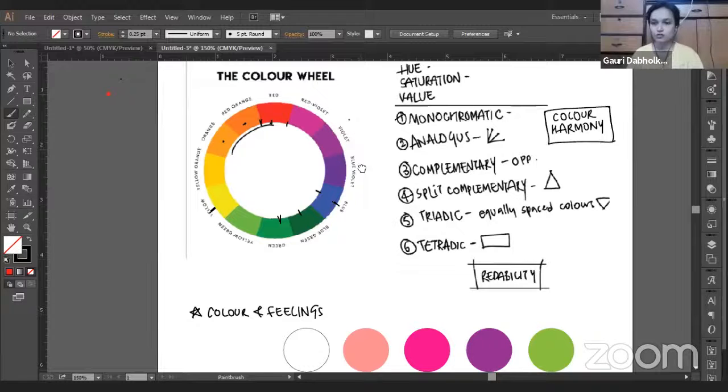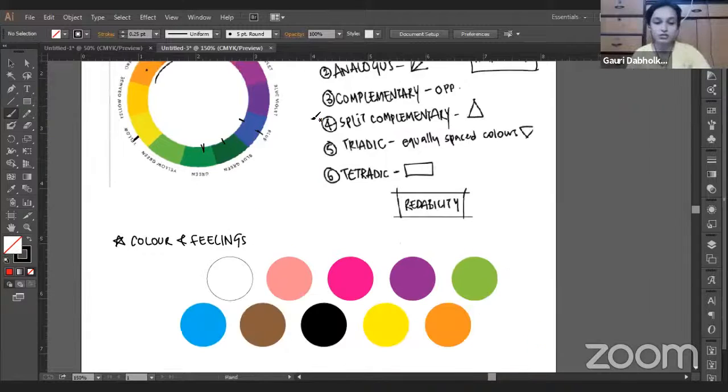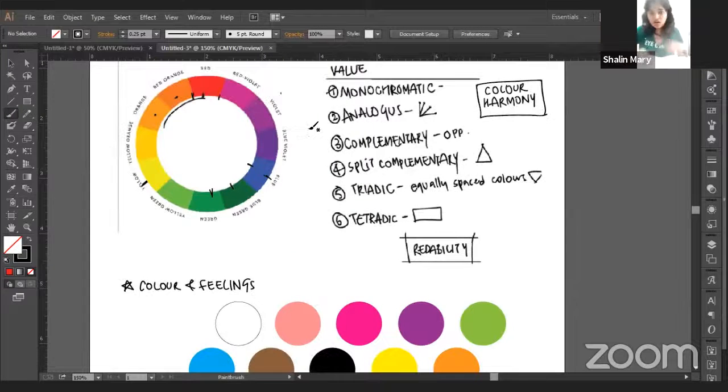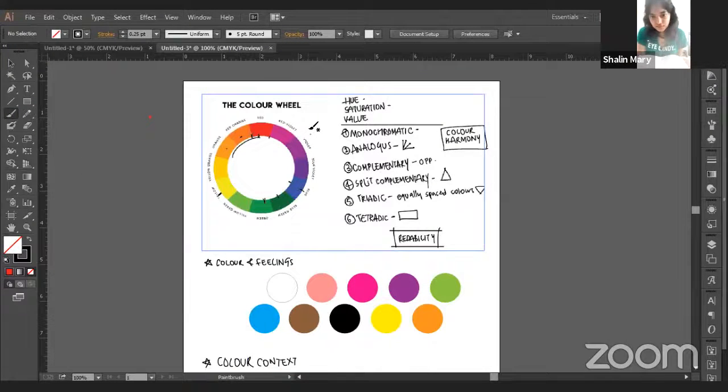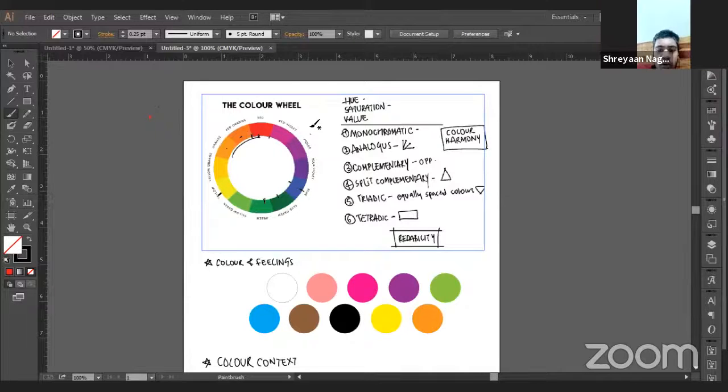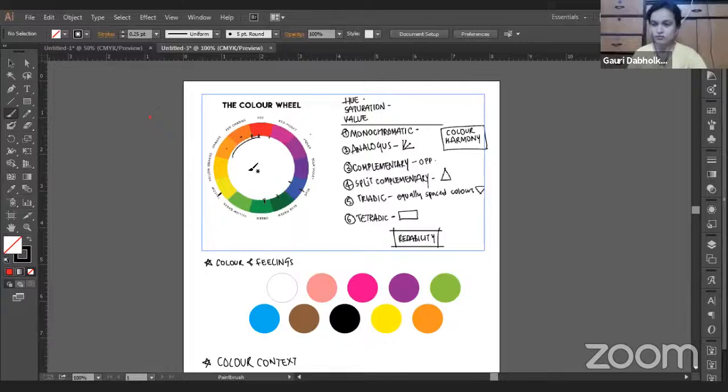And one more thing you need to know is cool and warm colors. Can you say what cool colors are? Those which have a blue tint to it. Yeah, those are cool colors. And what are warm colors? Those on the orangish yellow side of the spectrum. So the basic warm colors are red, orange, and yellow, and the basic cool colors are green and blue.